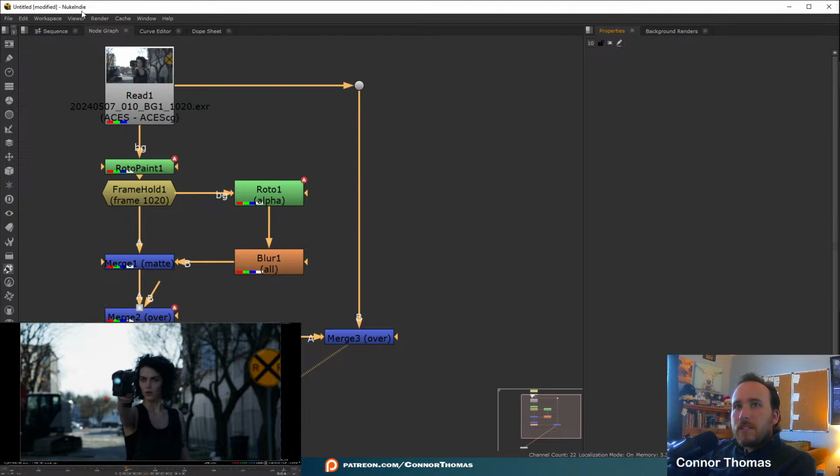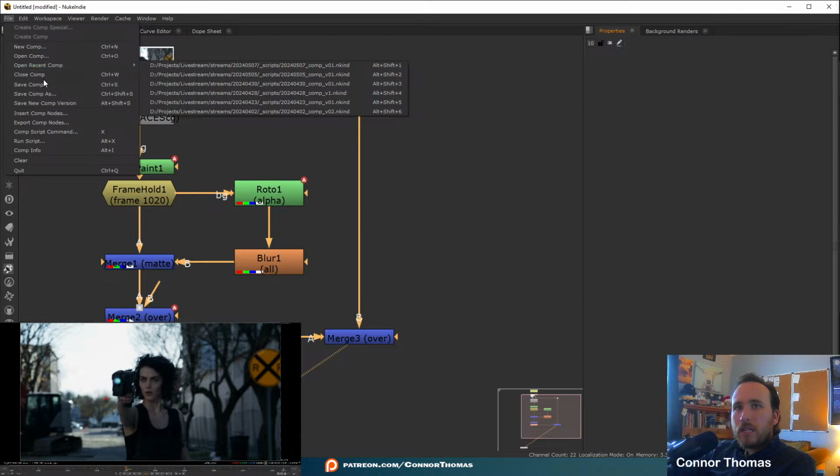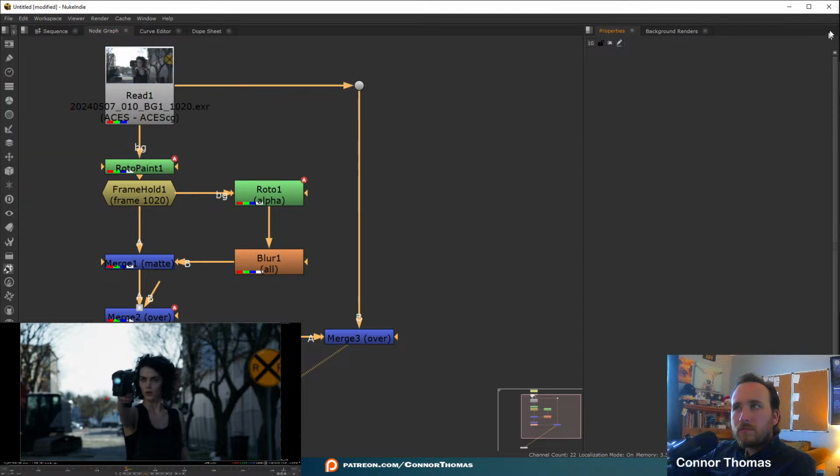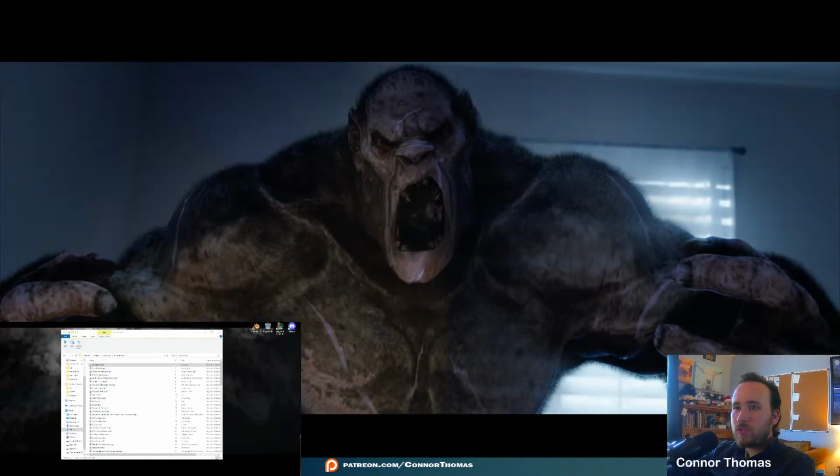Just save this Nuke Indie file, which doesn't look like it did. What the heck happened there? Save comp. Is it frozen? I'm going to restart Nuke. It's not updating my name up here to the saved version of the VFX shot, which is interesting.